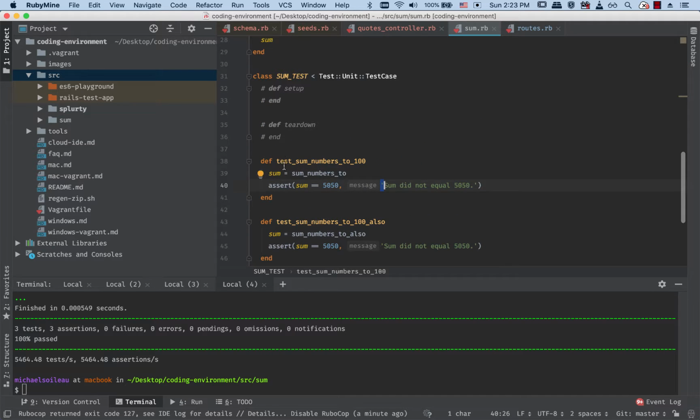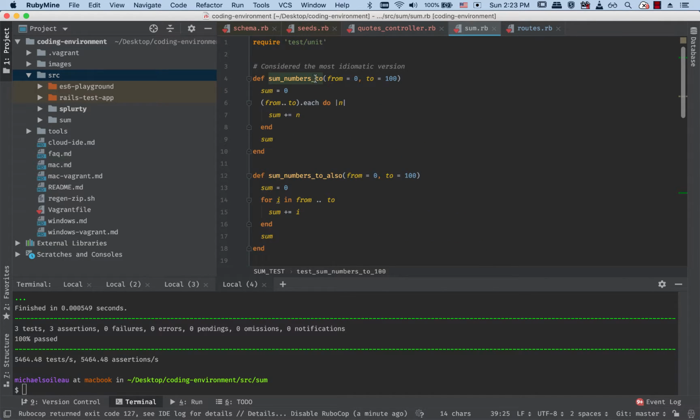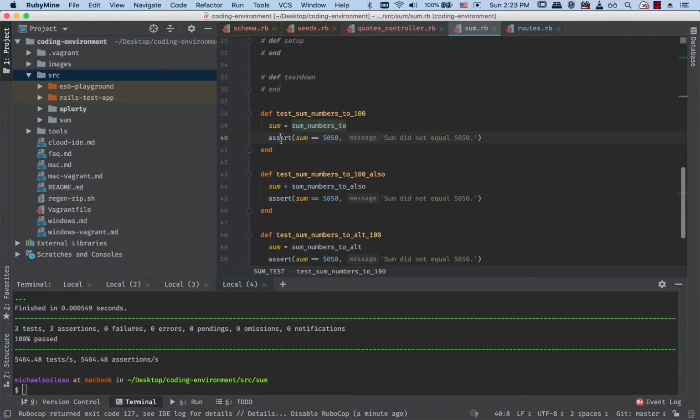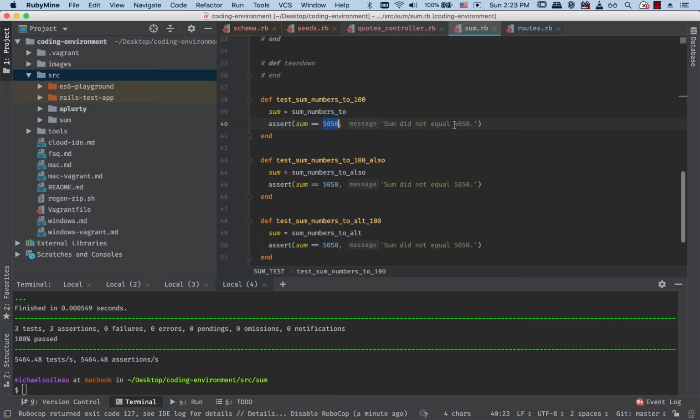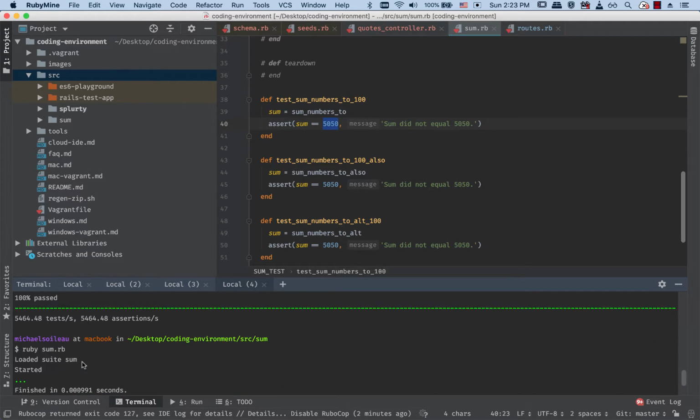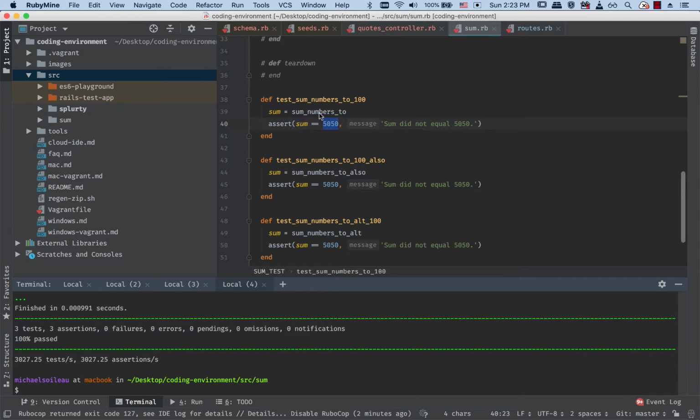And we test that right here. So we got some numbers too. And then we assert that we know that if we go from 0 to 100, it's supposed to be 5050. If it doesn't, it'll throw an error. And of course, whenever we run that, we see that it exactly works. And we can verify that it works.